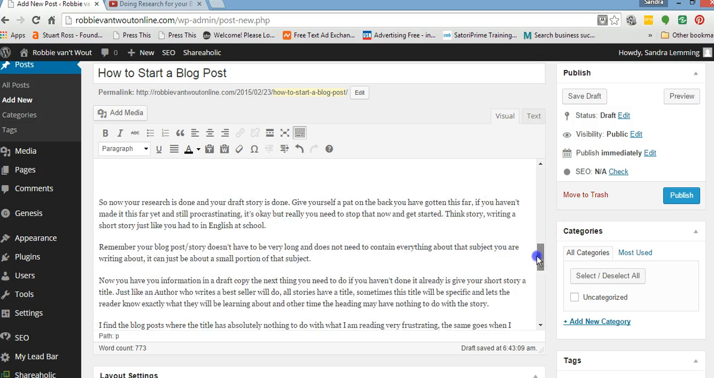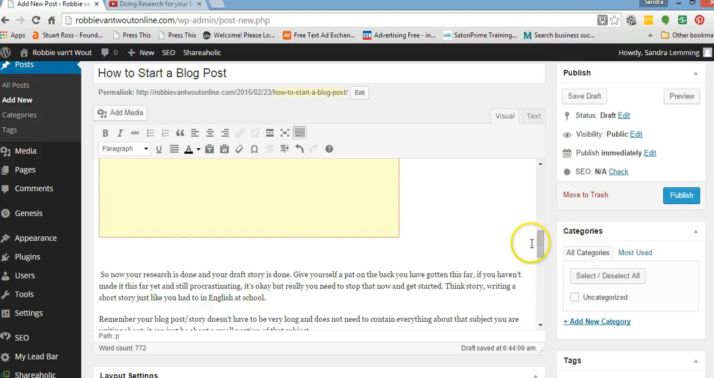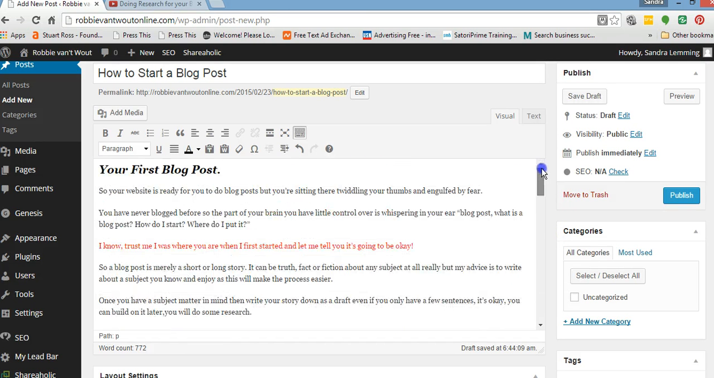Nice and big, just directly under. If I want to move this up, I can. Move it up one, backspace. Okay, and now let's place an image in our blog.